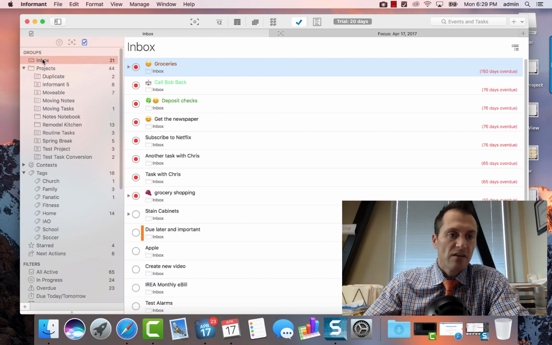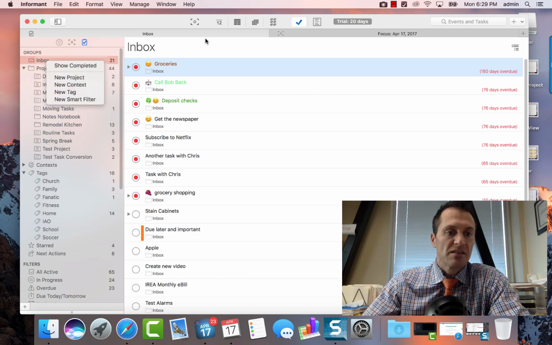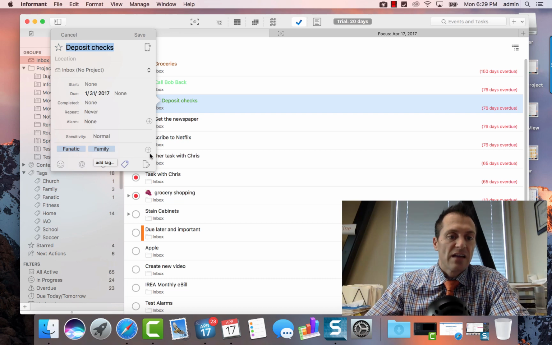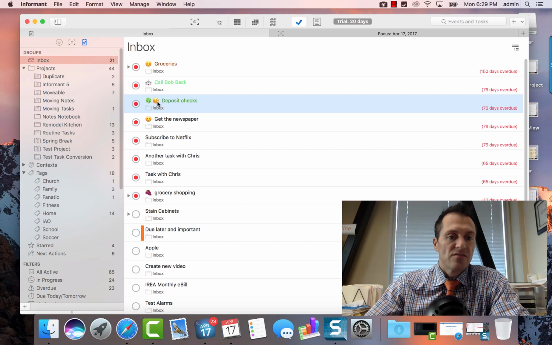Now I can right click or double tap on my mouse pad on any one of these folders to show the completed items or to add new project, context, tag, or smart filter. Now as I open up this task here, you can see that it has got a couple of tags on it. It's got Fanatic, and it's also got Family on the tags, and that's why it has those two icons right there. It's in my inbox.